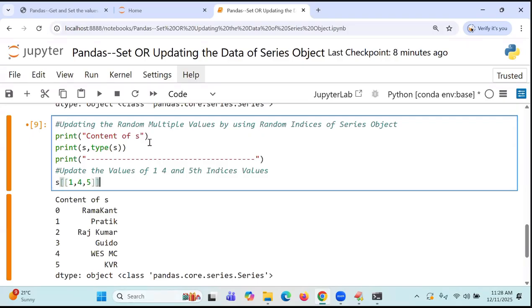See how I'm writing it. 1 comma 4 comma 5, referring to them in double brackets. So there I need to write it. Here I'm writing Travis. Here I'm writing Dennis. Here I'm writing Rosam. Like this, I'm trying to write. Are you following me now?